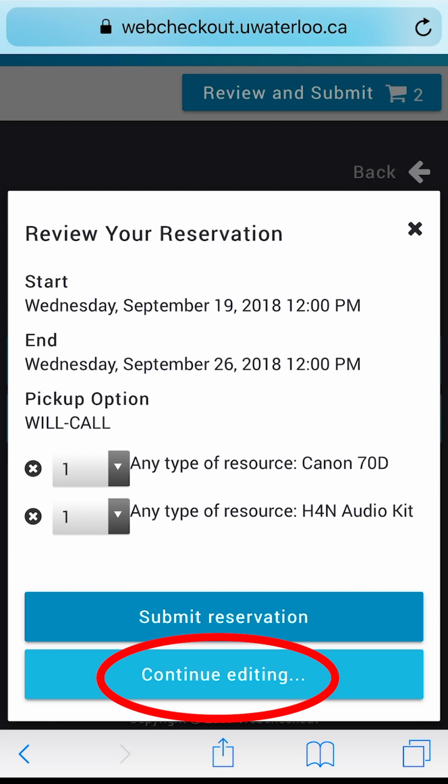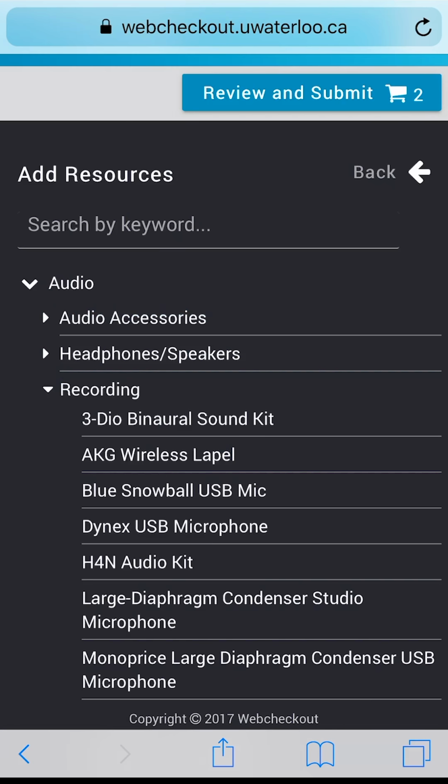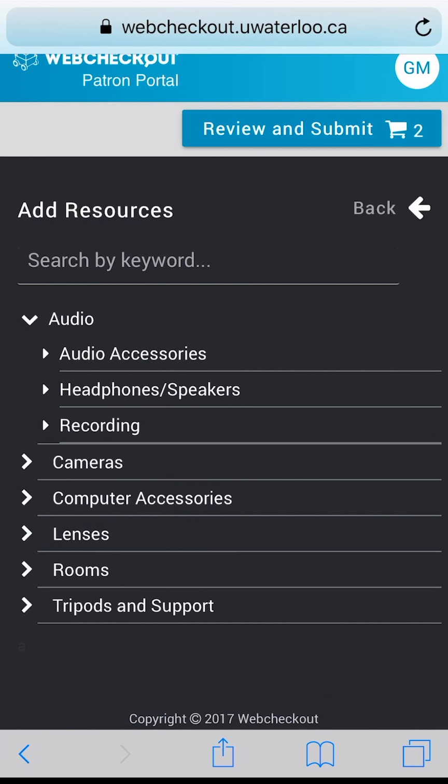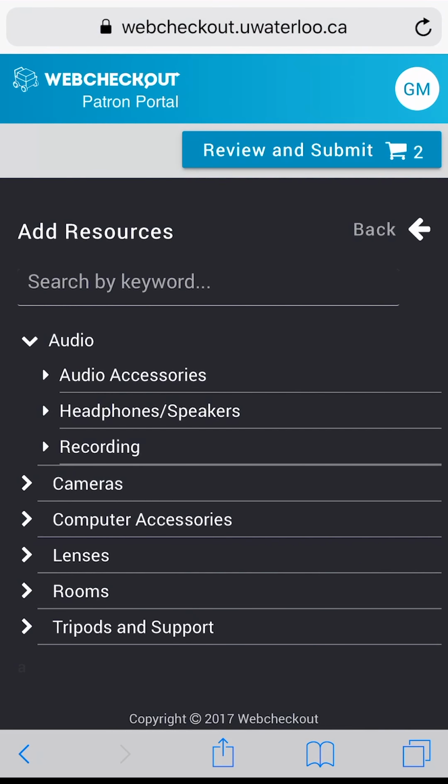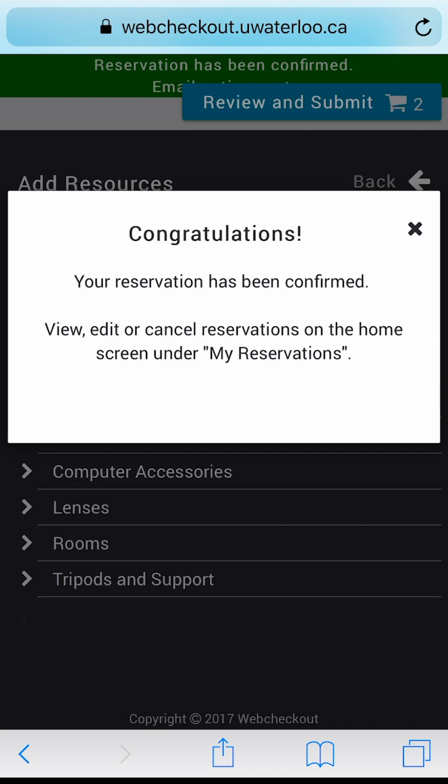So I can either continue editing and add to my reservations by selecting Back and adding additional items here, or I can go ahead and review and submit my reservation, and then I'll get a confirmation message as well as an email to my inbox saying that my reservation has been confirmed.